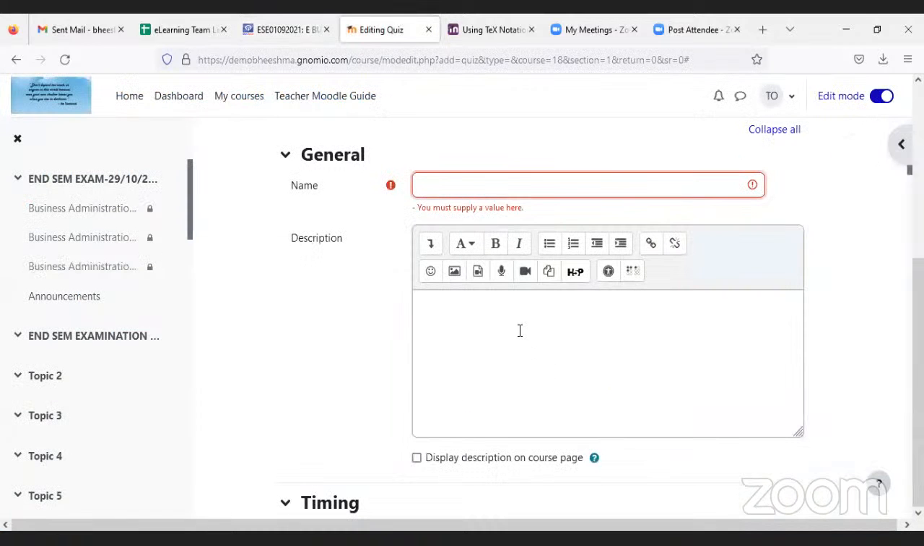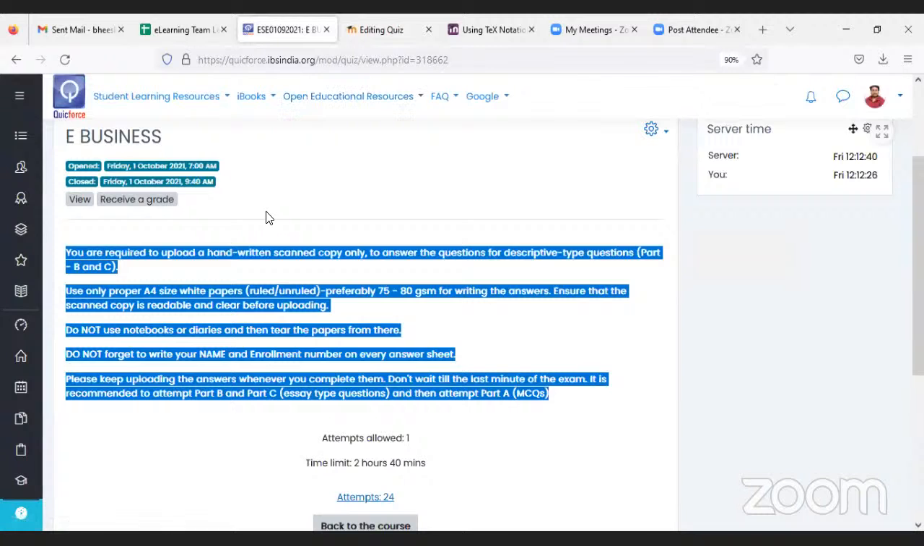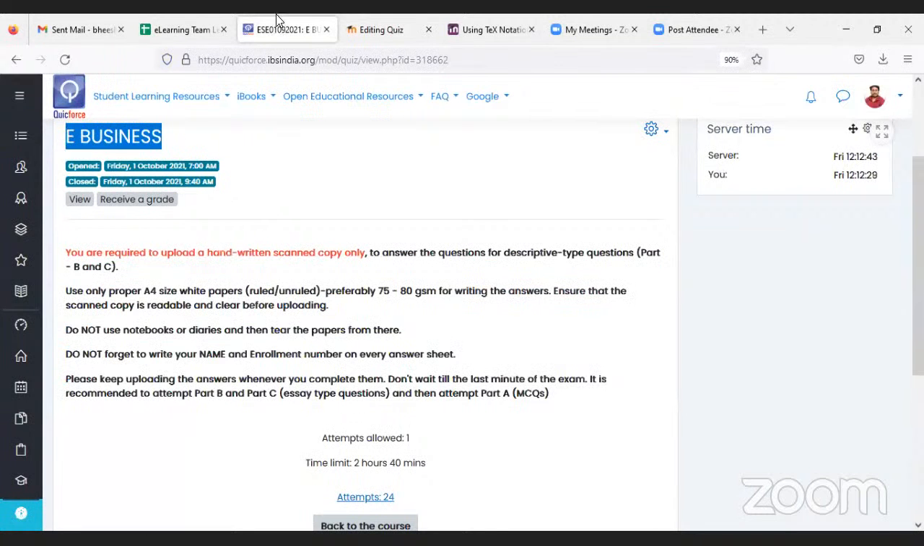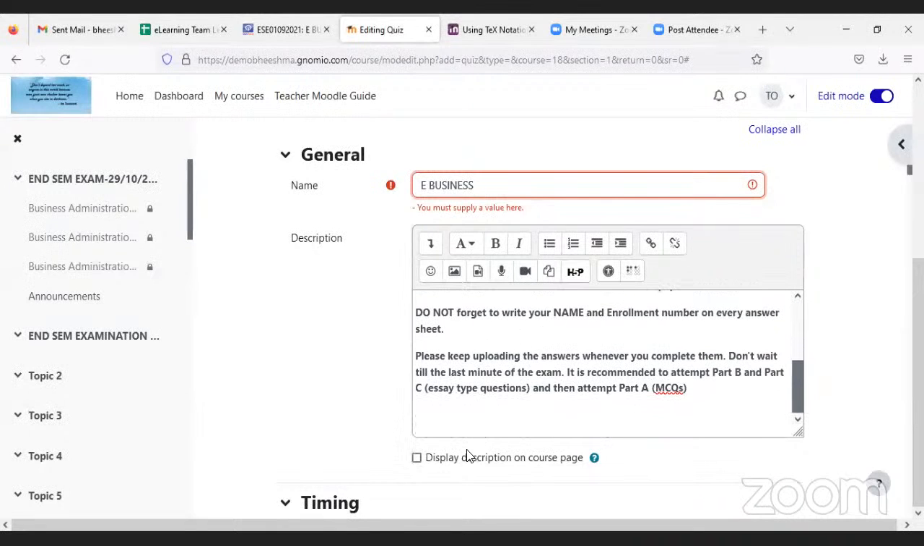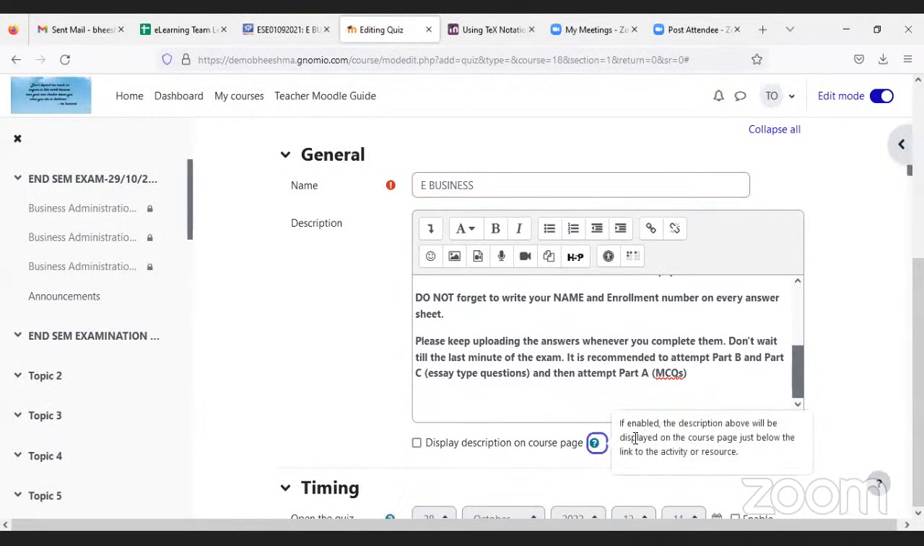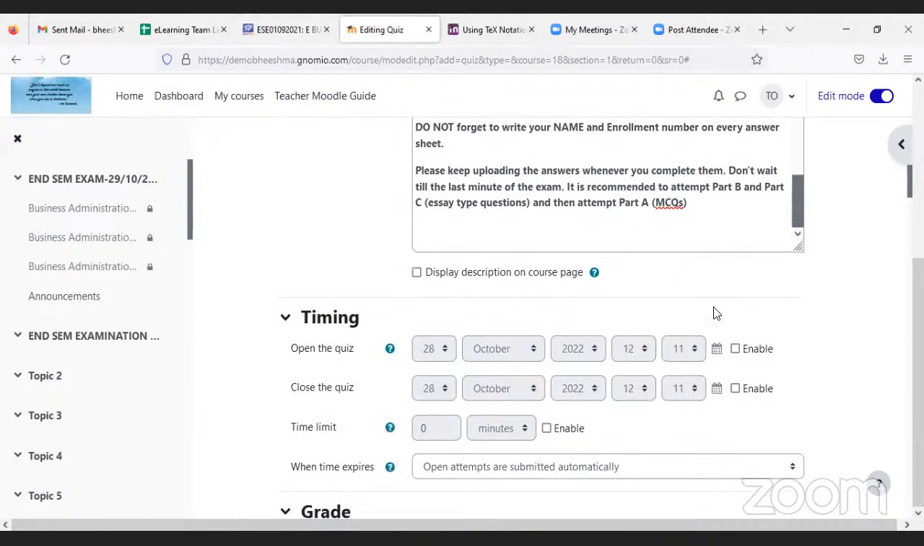You need multiple times of practice. Description here. Name of the quiz. What is the name of the quiz? Copy that same from the quiz. E-business. Okay. So here, if enabled, the description above will be displayed on the course page just below the link to the activity or resource. Yes. Display. Okay. So click on display.